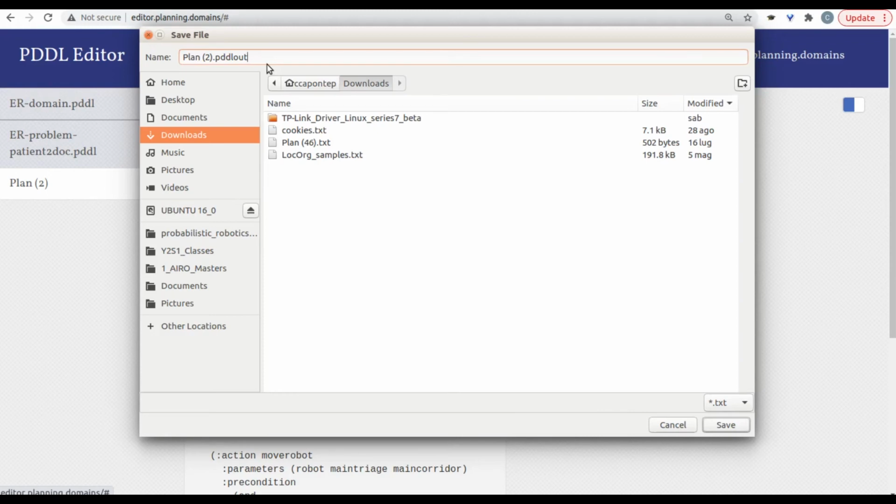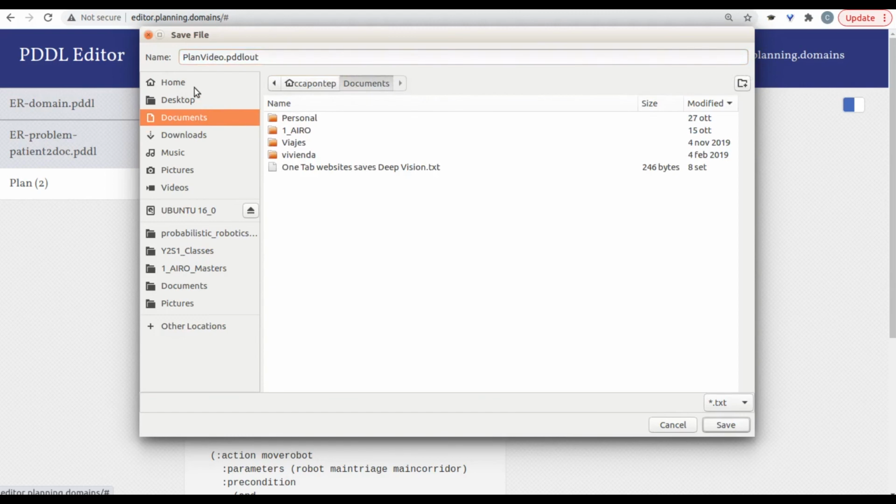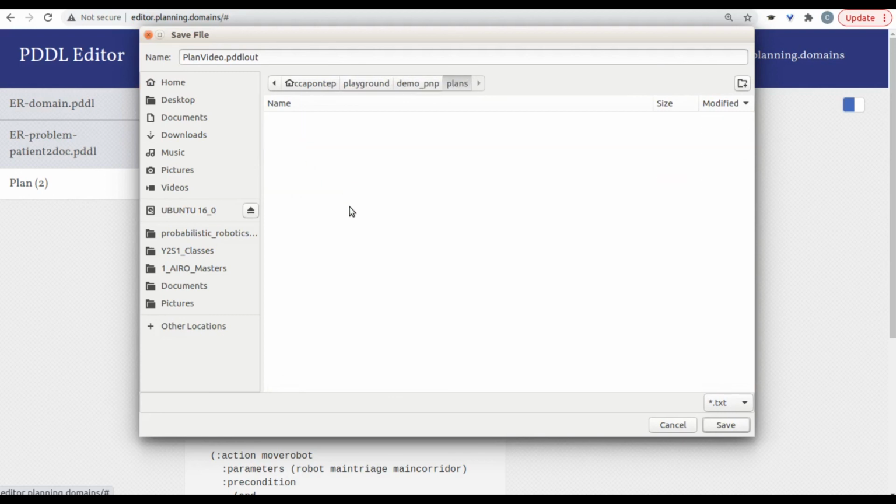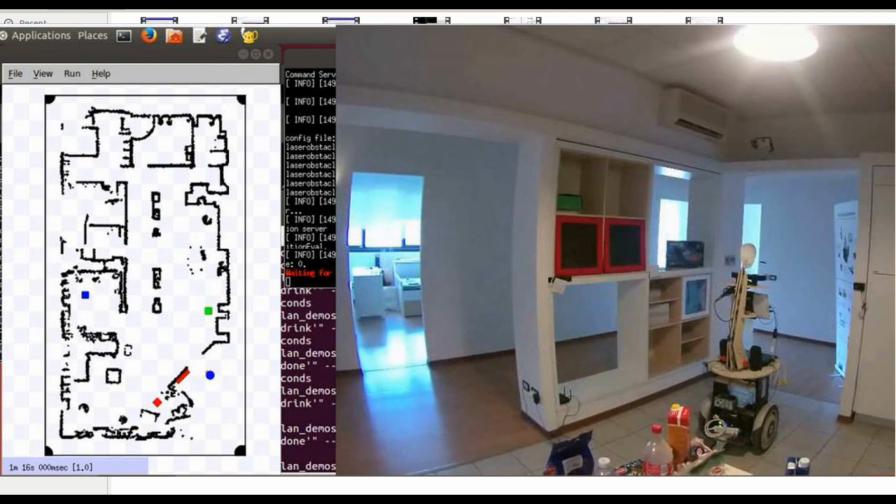Make sure that when you save this, for example, let's call it plan video, you go to the location where you saved it in your playground, your demo, and make sure you save it here under plans. So make sure all of these three files, you save here. That is all you would need to generate your plan that can be used for your PNP application.